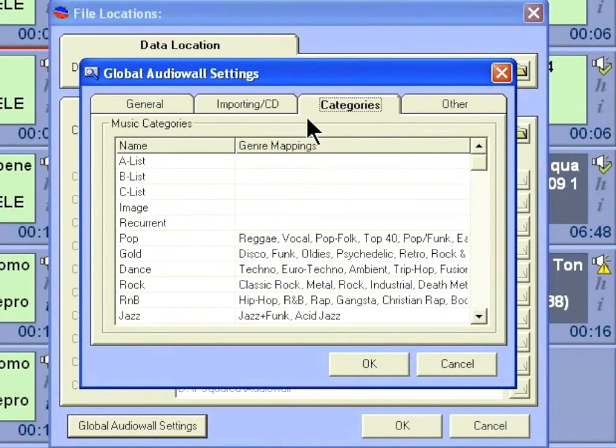Here are the categories. If you're not using Auto Track and you want to use Instant Track just through Myriad here, we have the categories and then the genre mappings. So here you could add, you could delete, you could change things around depending on how you want to run your music categories and your genres as well. So it's in here that you edit those.